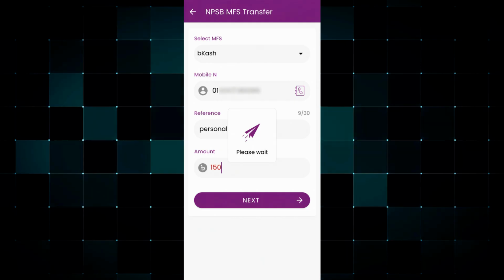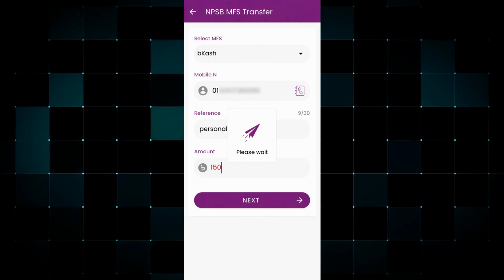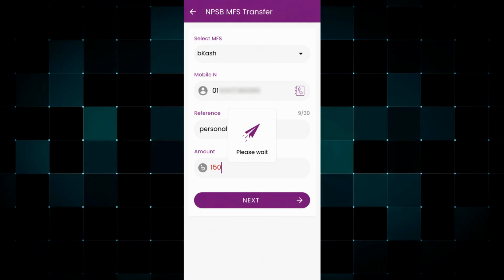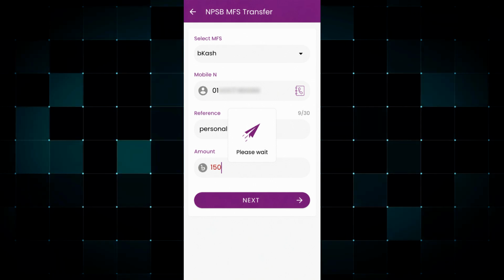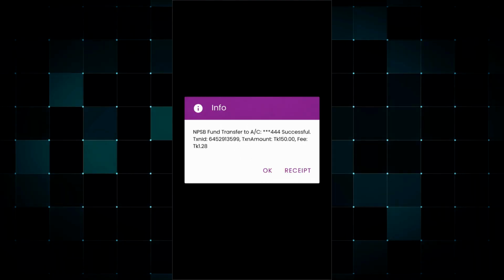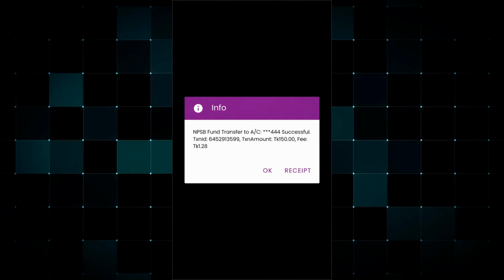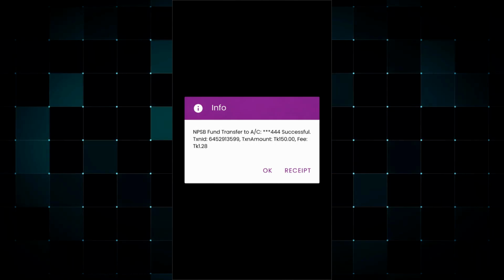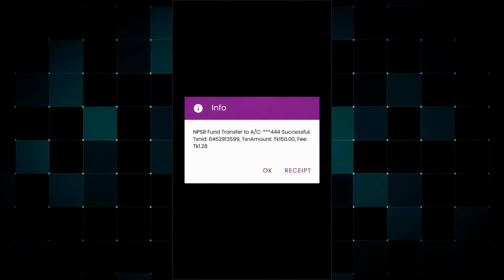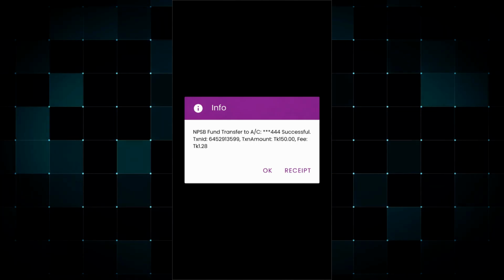Now enter your Rocket PIN or password to authorize the transaction. After confirming your PIN, your payment will be processed, and the money will be transferred from your Rocket wallet to the selected bCash account. And that's it. This is how you can send money from Rocket step by step.